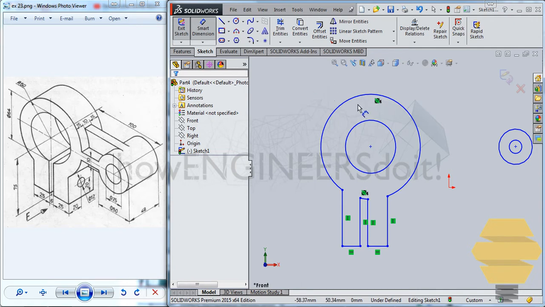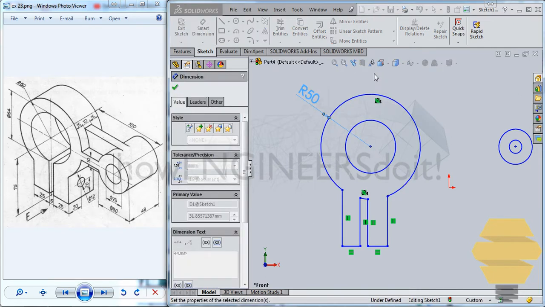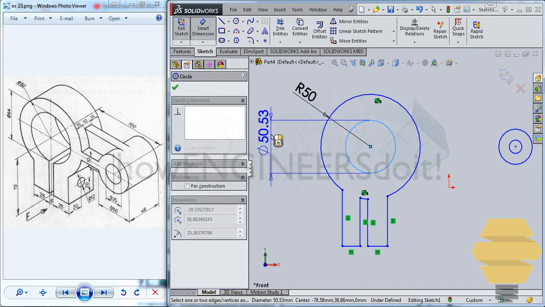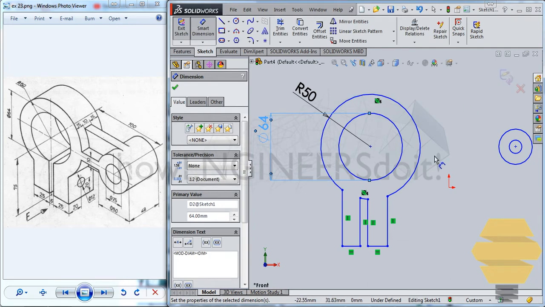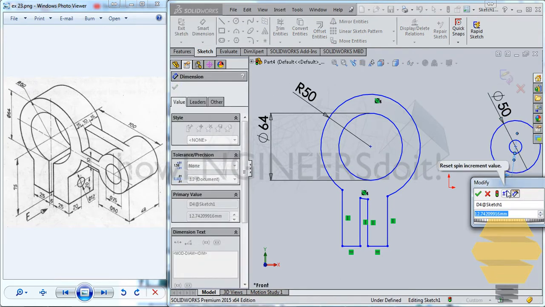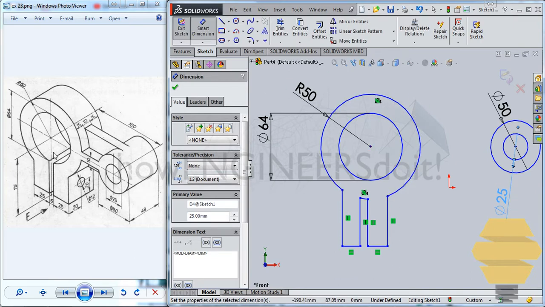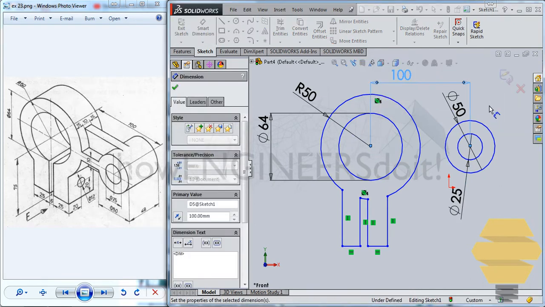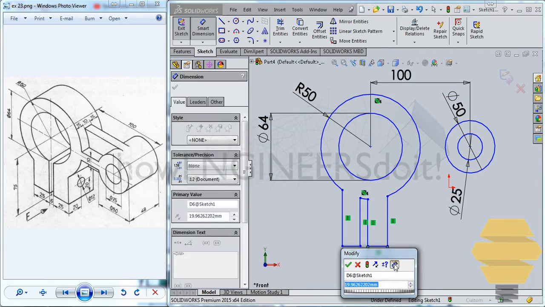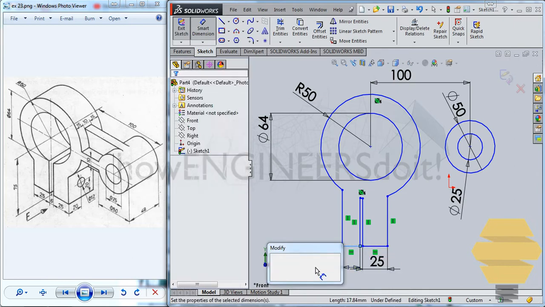So that is radius 50. And this portion should be how much? 64 diameter, right? So 64 diameter. Now we can dimension this, that's 50, and this should be how much? 25, and this is at a distance of how much? 100, and what else? This is 25, and this is 25.